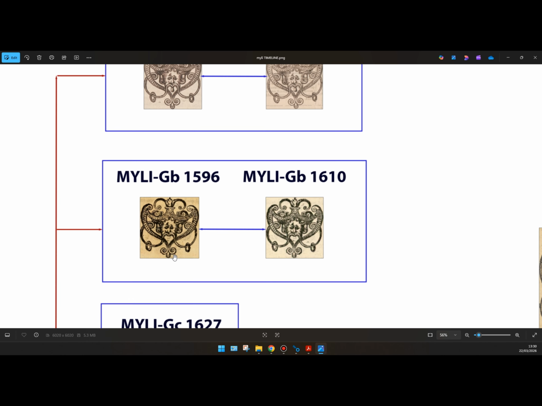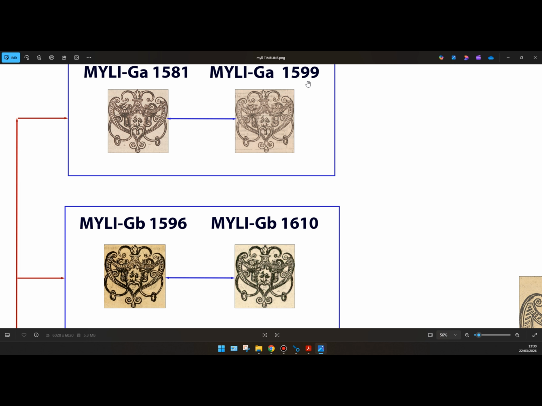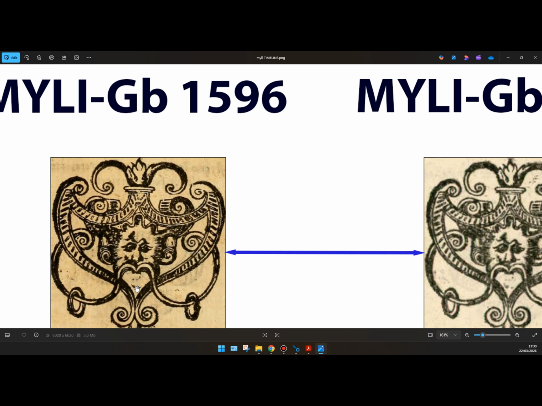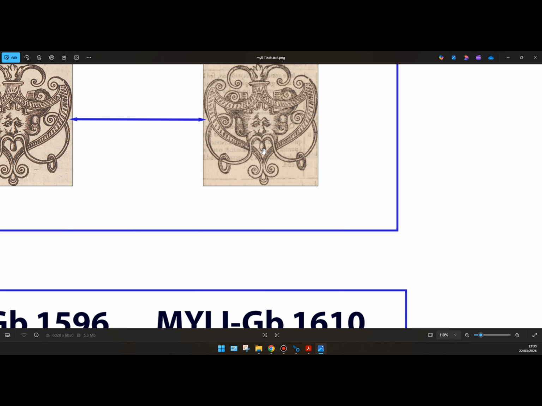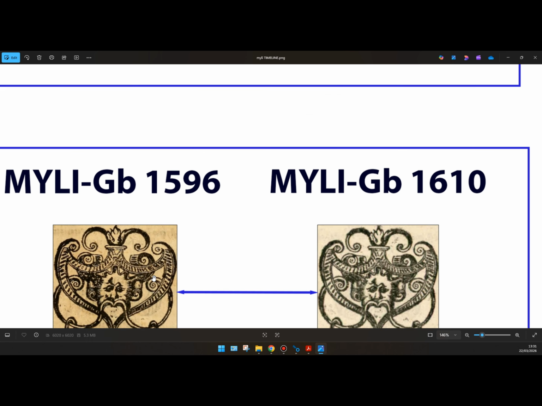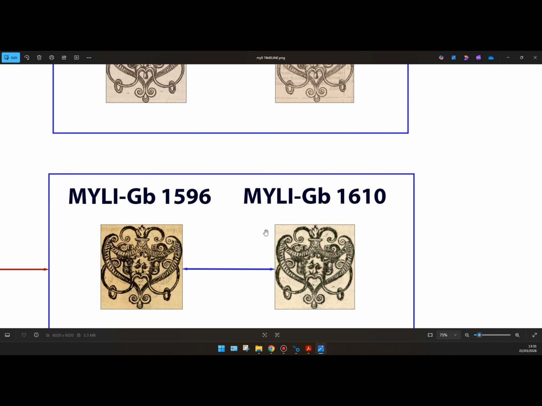Now below here we have Miley B, which ran from 1596 to 1610. If you look closely, you'll see that 1599 and 1596, this one comes before that. And this one has its tongue missing, but these do not have the tongue missing. Now, if we take a closer look, that chip is not there, and that line is not there either. And this runs up to 1610.